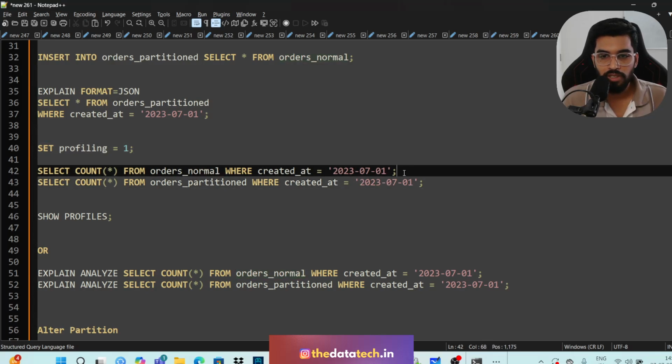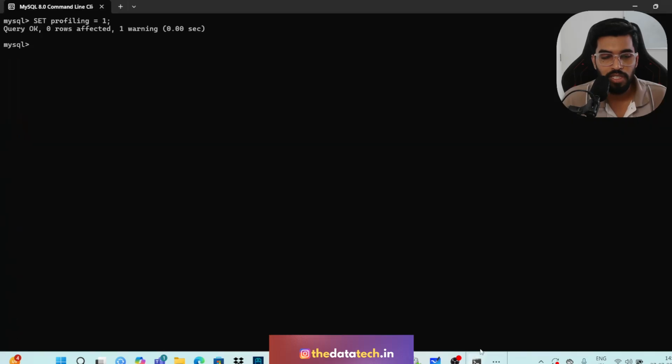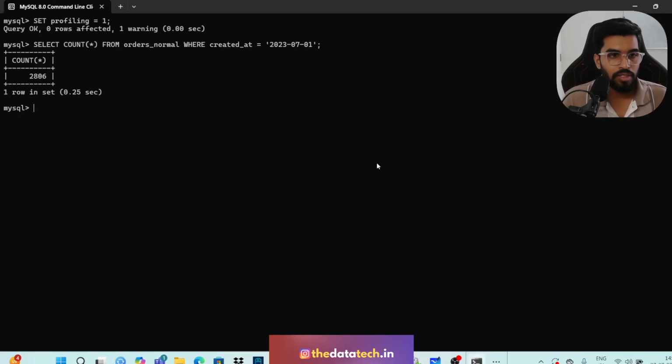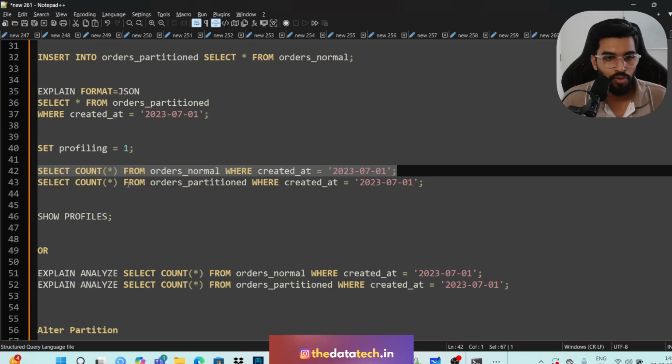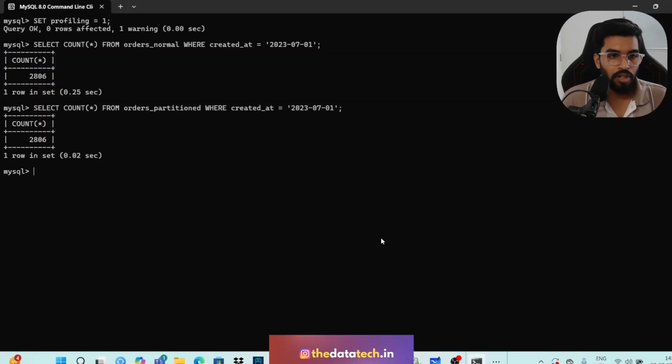Okay, created it with this. First I'll run this. This is no partition, nothing. It does a full scan. So I'll run this. It says we have this much count, and then next I'll go for this. Okay, fine. If you see here, the count star for order_normal, the time taken is 0.25 seconds, whereas with the partition, it took 0.02 seconds only.